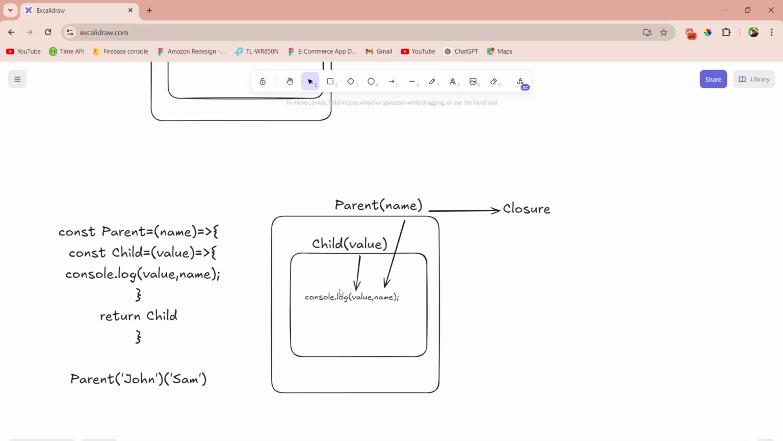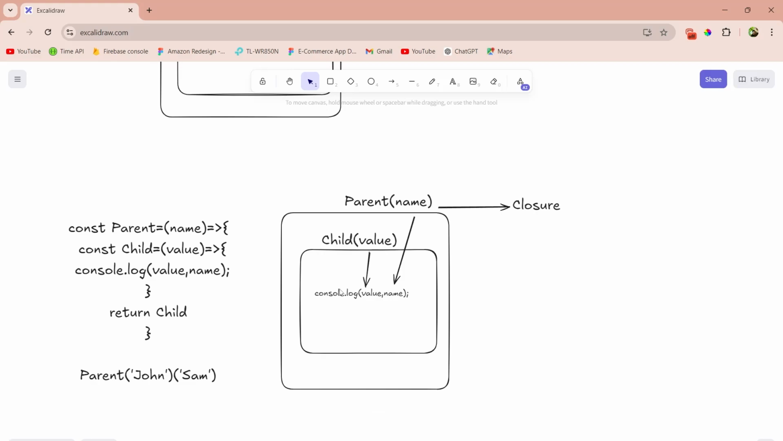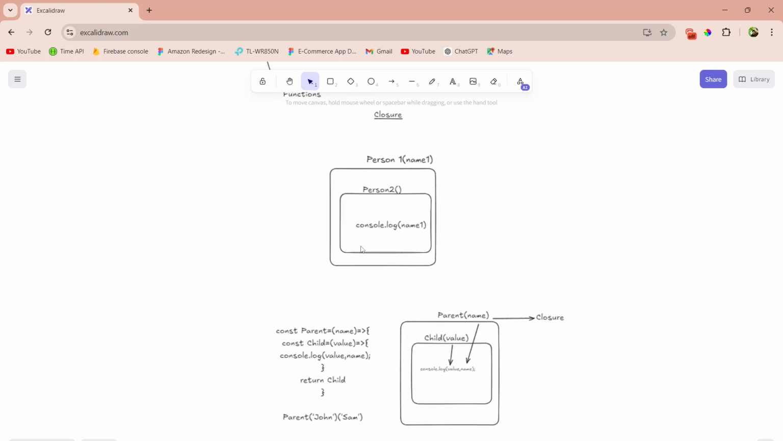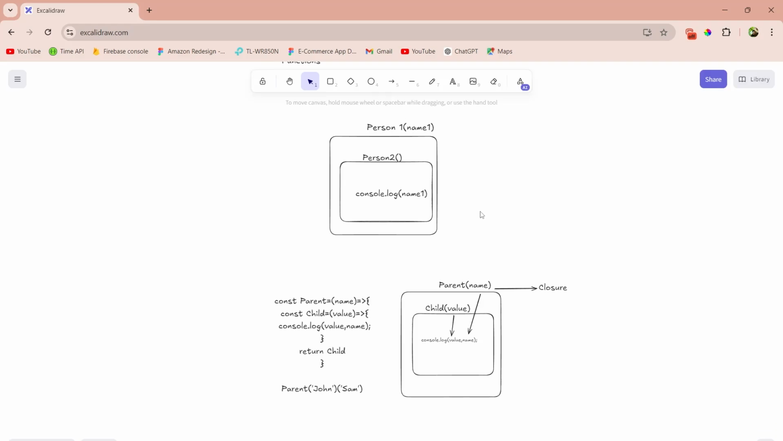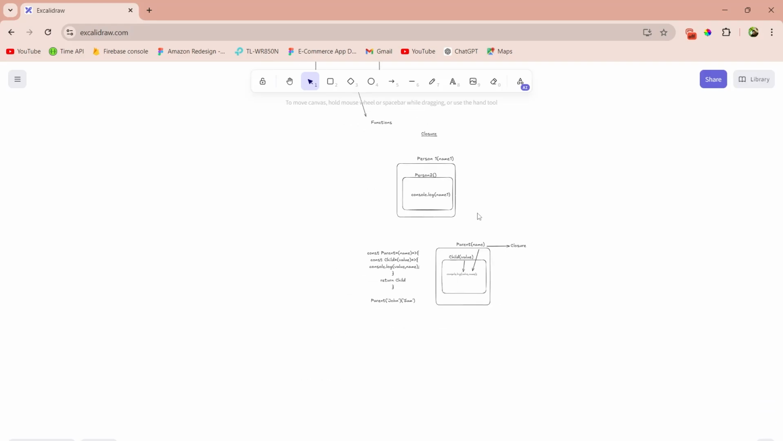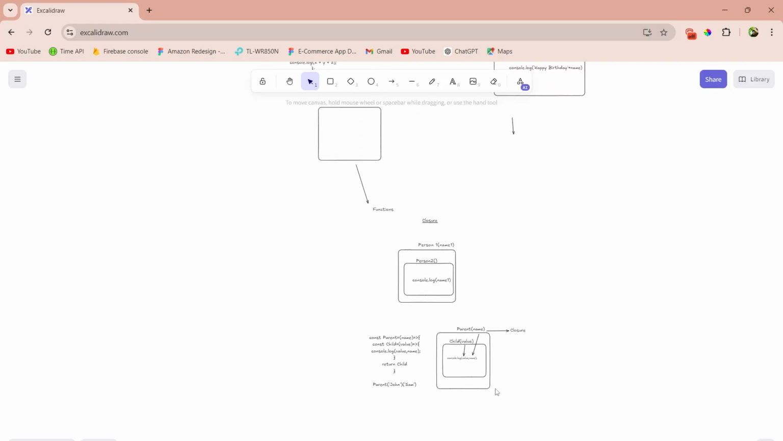If you still get confused, don't worry. Sooner we'll go through this and you'll get an idea. If you have any doubt, just watch this video again, and you will get a better understanding. So that's what we have discussed about functions.